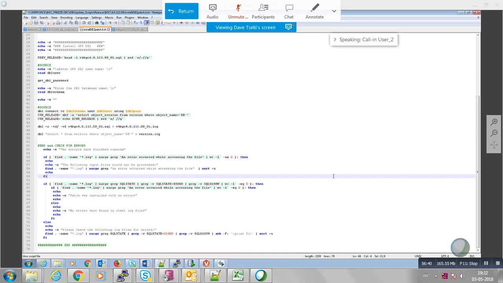So we look at the log files to determine whether there's any type of error with the running of the script. If there is, we'll indicate that there was some type of error with the patch. If there was not, we'll indicate the patch had no error. If there was an error, then we'll ask the user to please check the log file. So that's kind of what this shell script does.